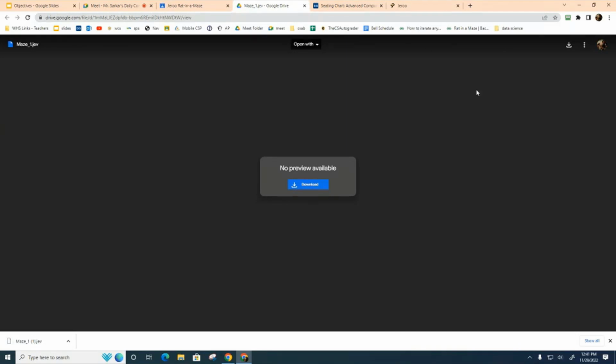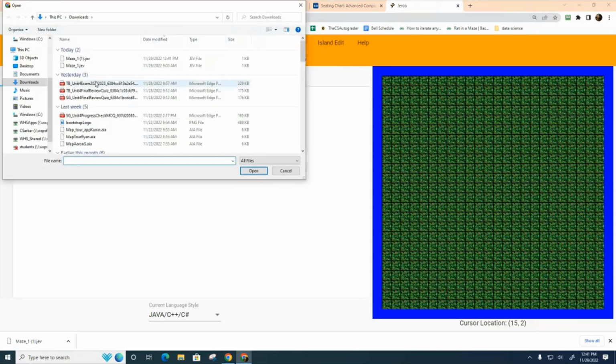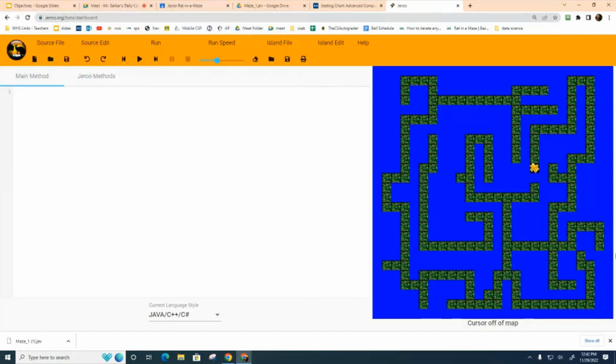Now, once it's downloaded on your PC, you can install it right here by going over to Island File Open and clicking on that maze1 file. The JEV suffix means it's a Jeroo environment file, which is an island file. And you can see here, there's this fancy maze that's right here. You see that?